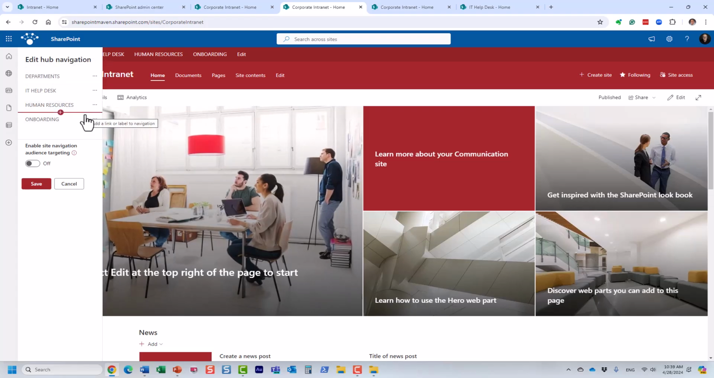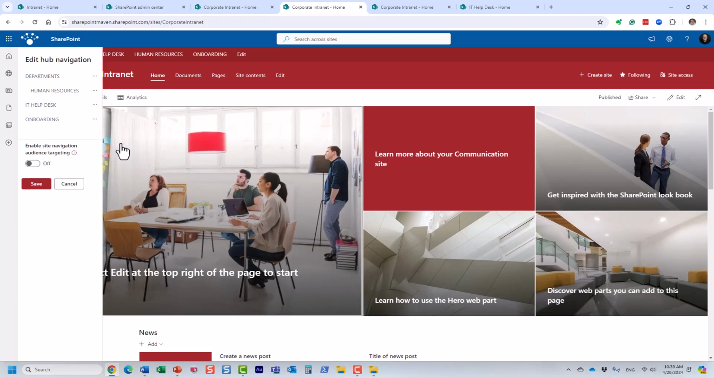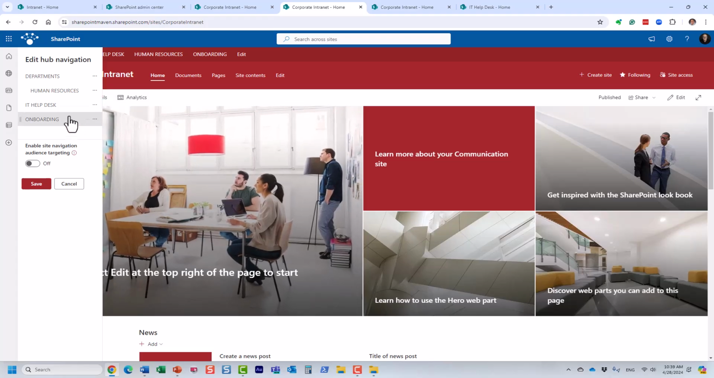And now I want IT help desk, HR, and onboarding to be underneath. But you know what I'm going to do? I want the drop down effect, right? So click the three dots and make a sublink, you see? Let me do that over here. Make a sublink. All right. And you can actually build up to two levels of those drop downs. Let me show you a use case where you would need to do that. So, you know what?